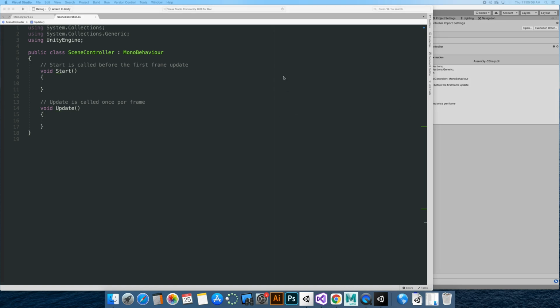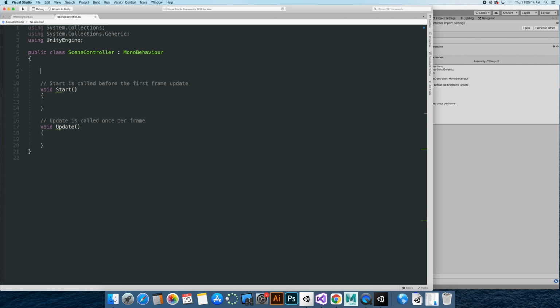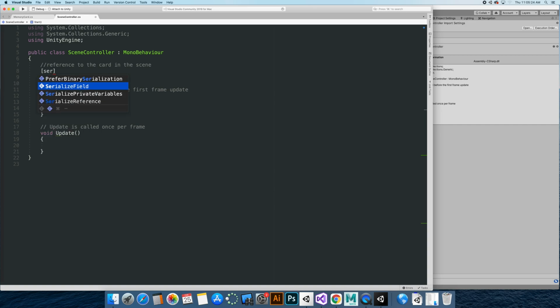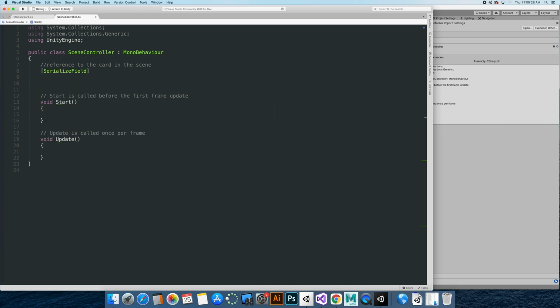Once inside the script, we'll set up our variables here at the top. What we want is a reference to the card in the scene. So I'm going to make another serialized field where we take our private, I'm going to say memory card, and this will be our original card.